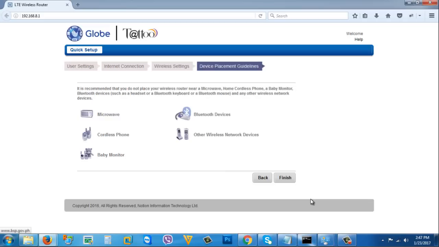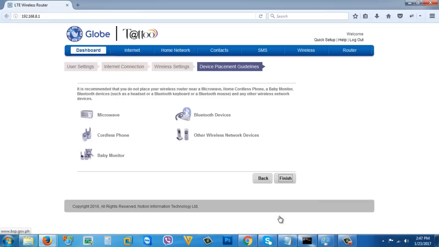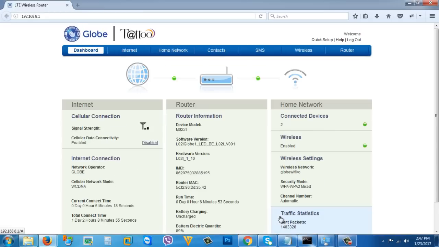Then this page is about device placement guidelines. Read it if you want, then just click finish. Then you can now connect to your Globe LTE Pocket Wi-Fi using the settings you set up.